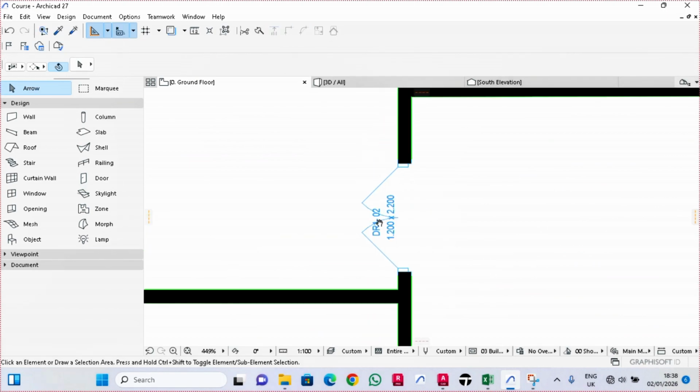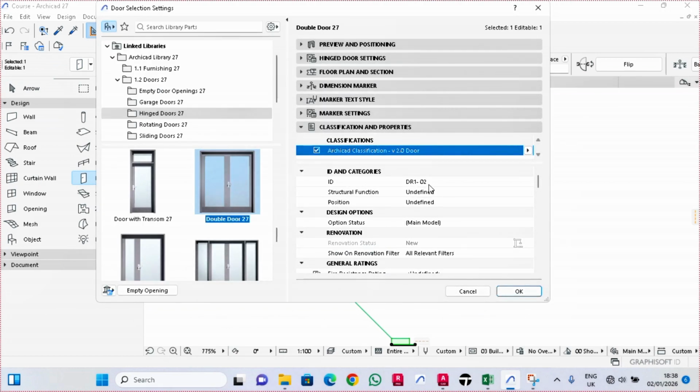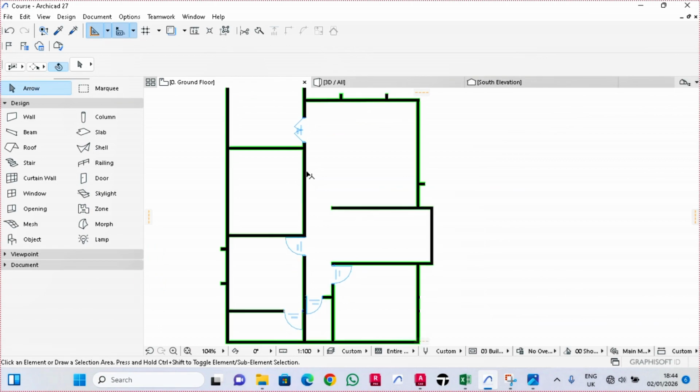There is an error with this door because it's DR02. So we're going to select the door, double click on doors. Under classification property, we are going to put in DR01. Opening, which is this dining.